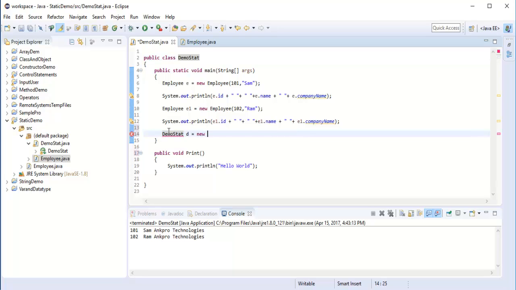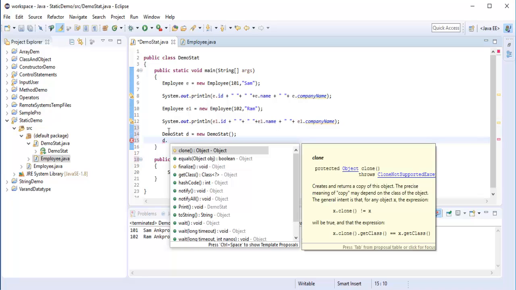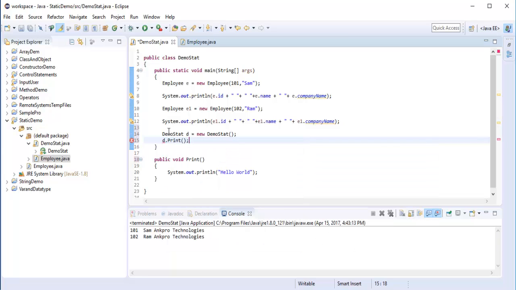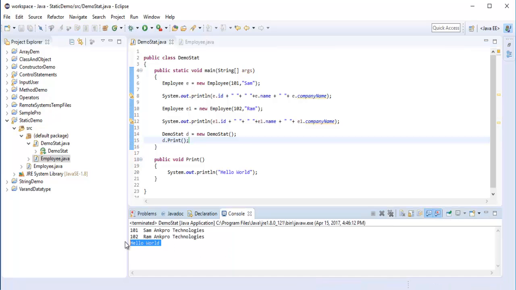D equal to new DemoStat. d dot print. Now you can observe we're getting this, it works well. Now when we run the application, you can observe it's going to print hello world.